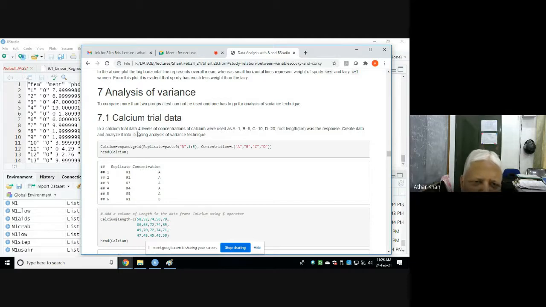Here in the calcium trial data, 4 levels of concentration of calcium were used: A is equal to 1, B is equal to 5, C is equal to 10, and D is equal to 20. And the root length in centimeters was the response. Create the data and analyze it in R using the analysis of variance technique. So how to create calcium? Expand.grid. This is the data object. Expand.grid replication. How many replicates are there?